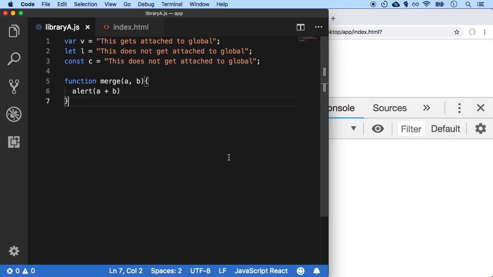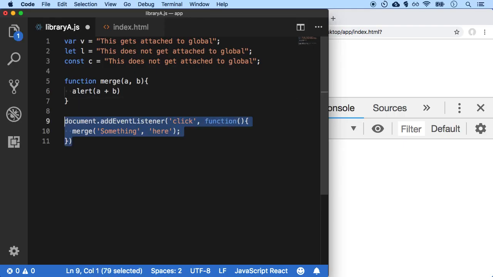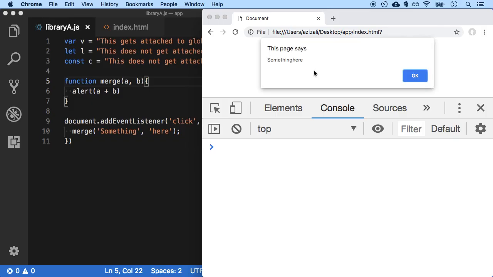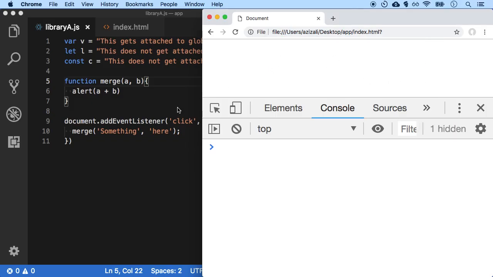First, let me demonstrate this example. Let me just add an event handler over here, so that when a click happens, this merge function runs. So document.addEventListener, click event: when it happens, the merge function mentioned over here gets called with two values. Now I'm going to save, refresh, and when I click over here, something gets printed. Pretty fine and dandy, right?